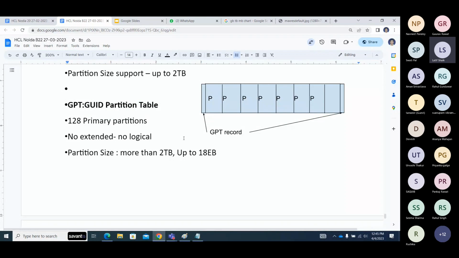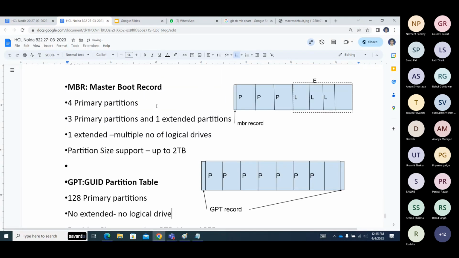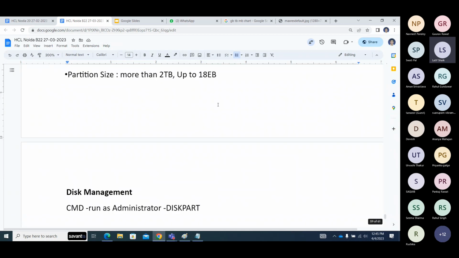Coming to GPT, GUID partition table, we can create 128 partitions directly. No logical or extended drives. It supports more than 2 terabyte and up to 18 EB; in some places it shows 19.